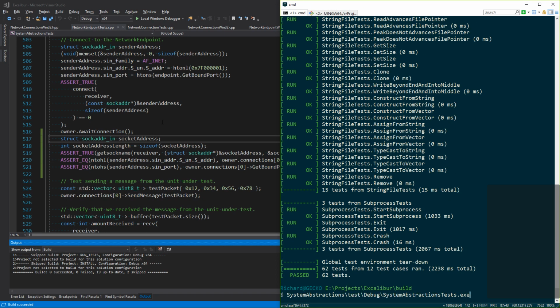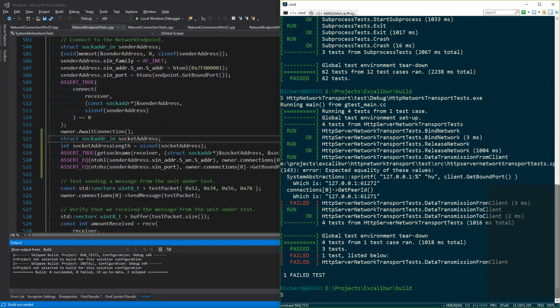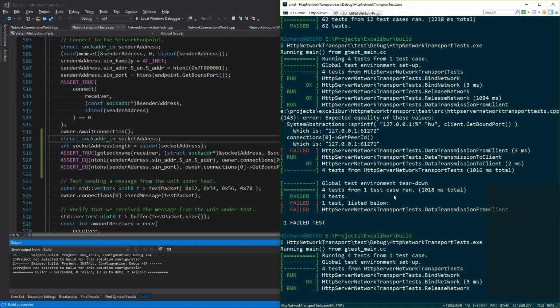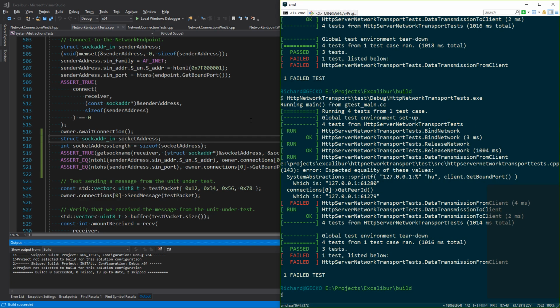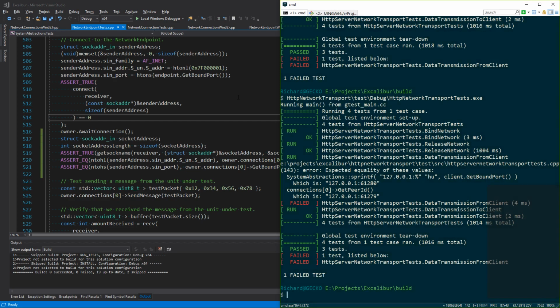Code is correct, so let's run the next level up here. Okay, this is off by 1. Maybe for the same reason? Let me check. So that's back in network transport tests.